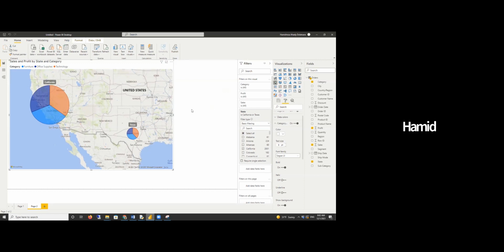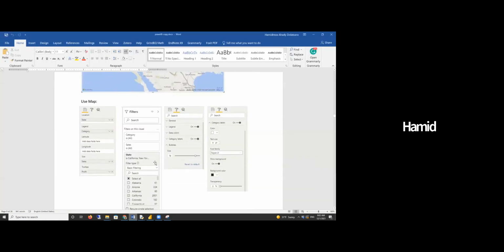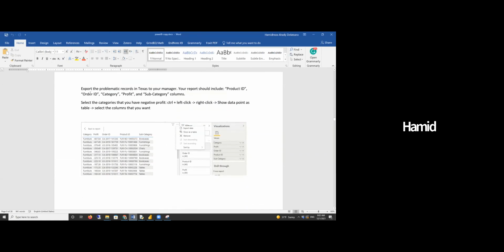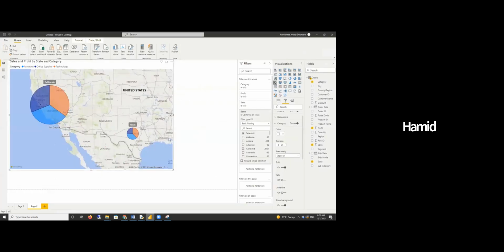So let's just export it, which is actually your next challenge. So in the next challenge, you should export the problematic records in Texas to your manager. Your report should include product ID, order ID, category, profit, and subcategory columns. Let me go back there.